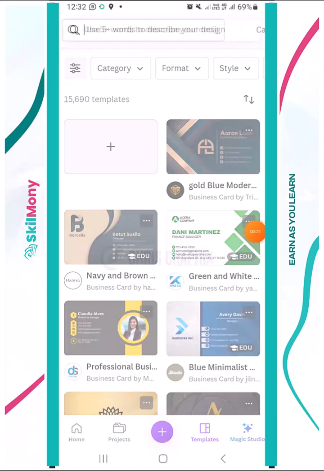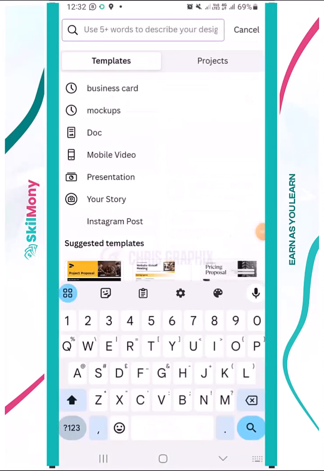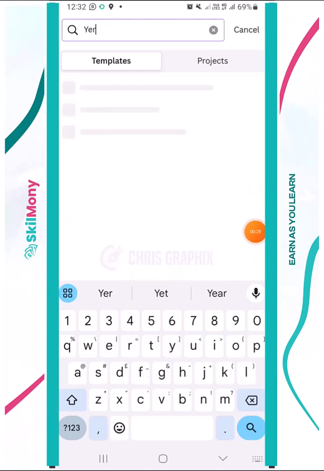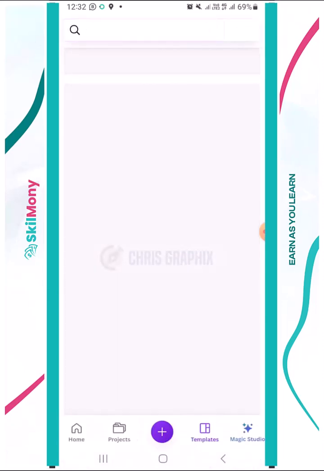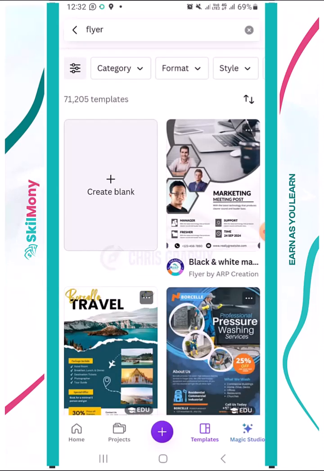All right, so I'm going to search for flyer. Just search for flyer, and there are sections of flyer. You can just check the home page. You're going to see flyers too. So I'm going to select any flyer I want to.